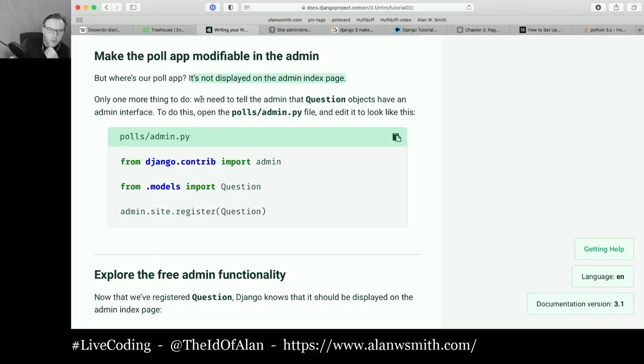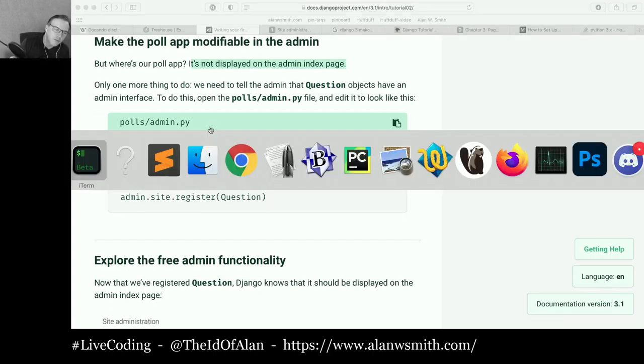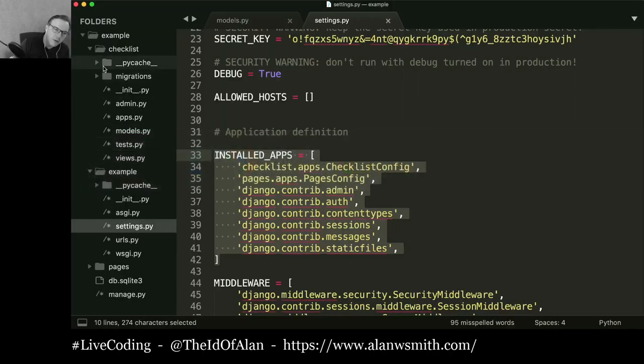Only one thing we need to do. We tell the... See, this I don't have as much a problem with. Here's a default thing, and now we're going to do this thing and immediately see it. So polls admin, which is not going to be polls admin. It's going to be checklist admin. Throw an admin there.